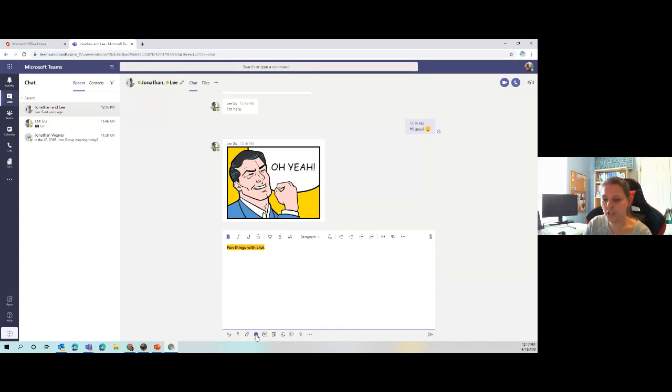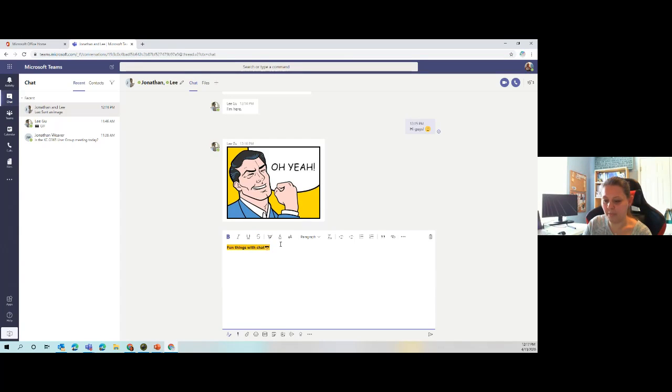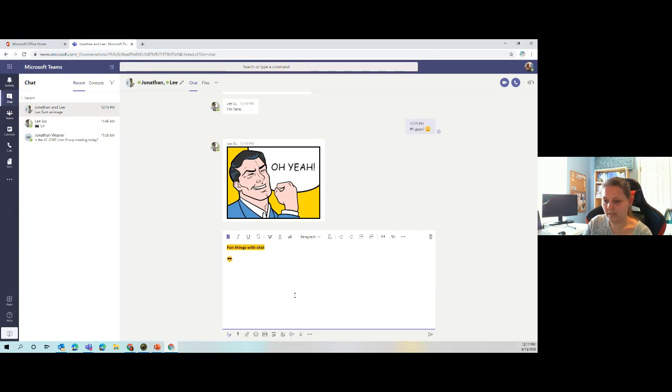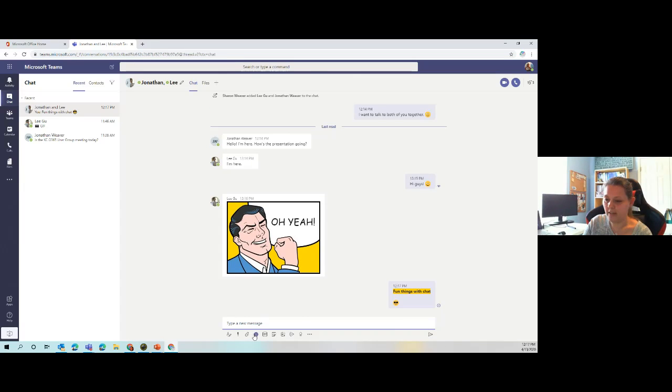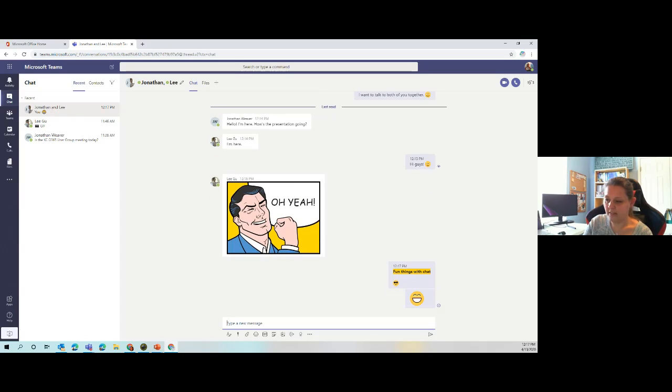I can also share emojis. So maybe I want to share how I feel about things. There you go. When I'm ready to send, notice there's a little paper airplane down here. I can click the paper airplane and it will send it just like any other chat.